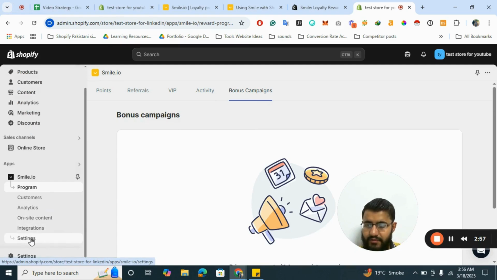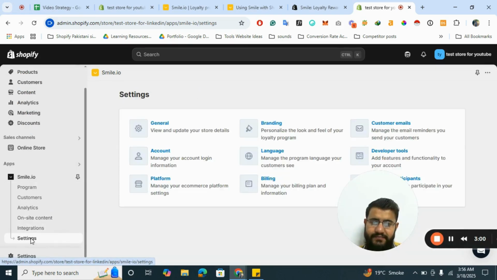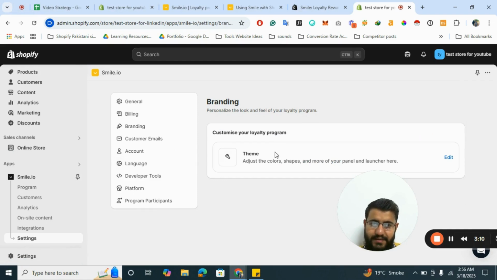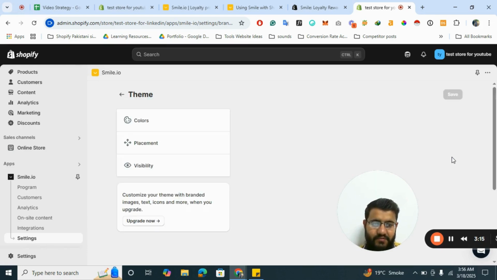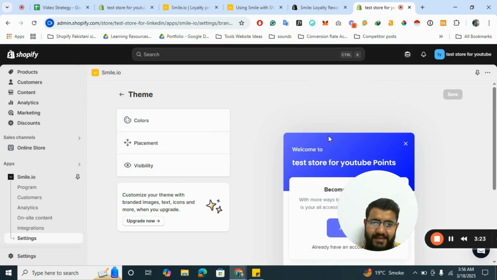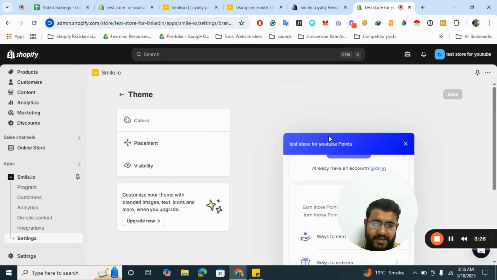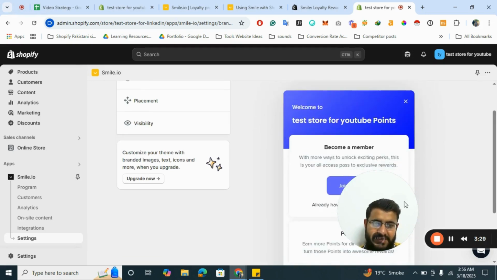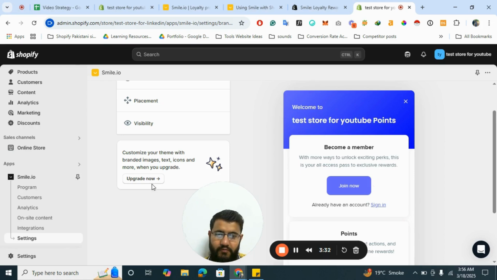So if we go into the settings, let's check some of the settings of this app. As you can see, you can change the branding, all the language, and account information. Currently we are concerned with the branding. Let me show you how you can edit it. You can change the colors from here. If you want to change the overall color scheme for your loyalty program, you can change it from here, but this is included in the paid version of this app. Currently our purpose is to test the app, so we don't want to upgrade just for the color scheme.